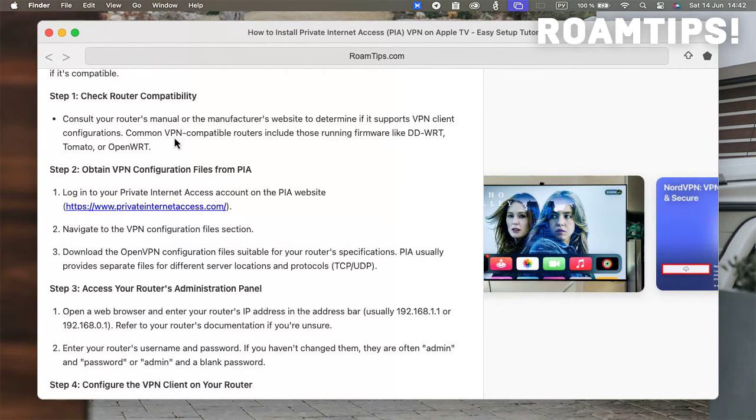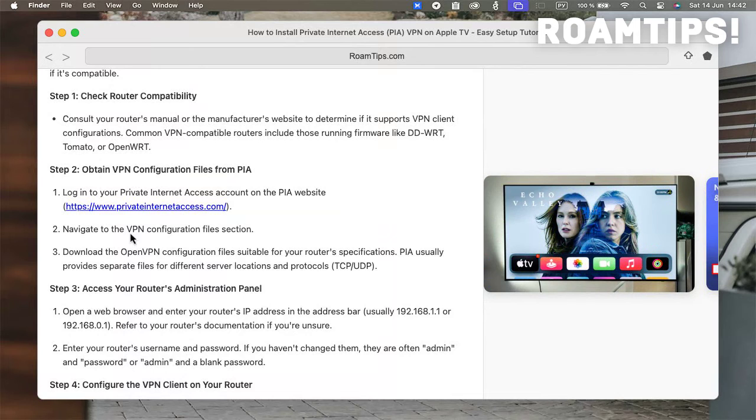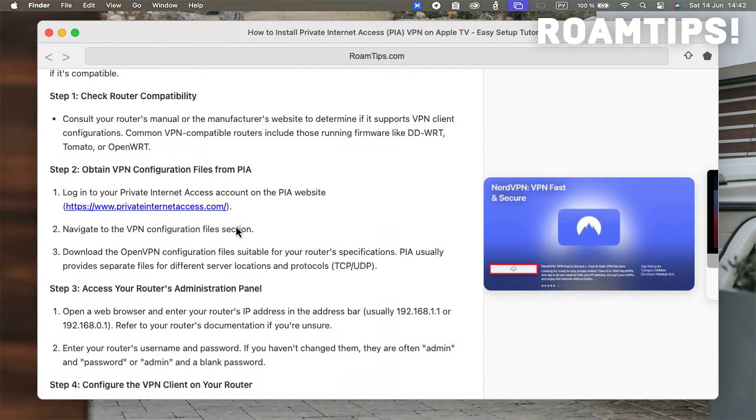Look for something like VPN username or OpenVPN username. Write it down, because we'll need it later. You might also need to generate an OpenVPN password within your PIA account settings. The PIA website instructions will guide you.